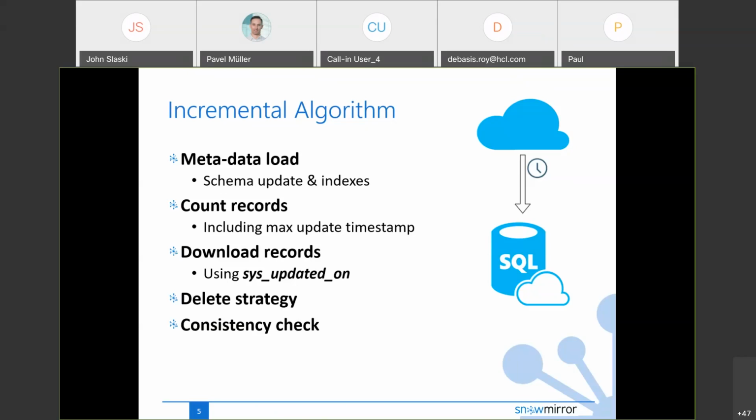And the next phase is the delete strategy. In this phase, SnowMirror tries to identify the deleted, removed records, and it performs the delete. We will be talking about the delete strategy later, as there are several strategies. Typically, SnowMirror is querying the sys_audit_delete table to figure out the deletes.